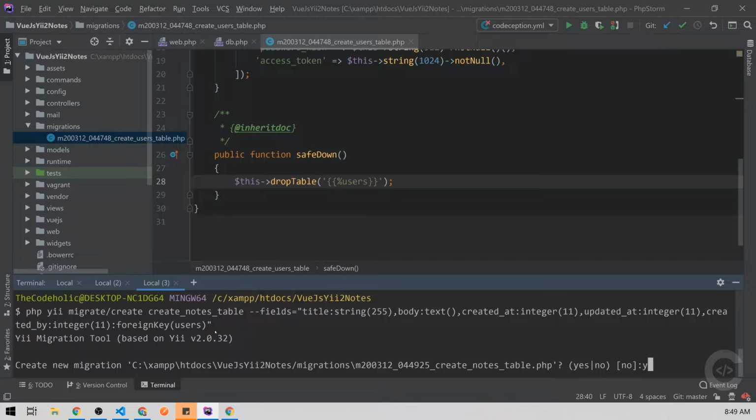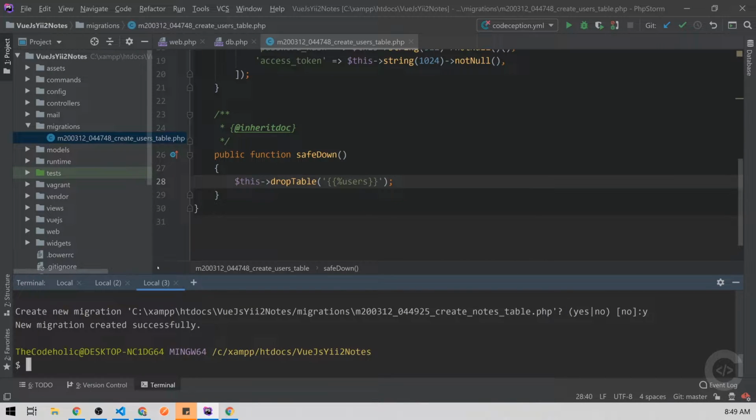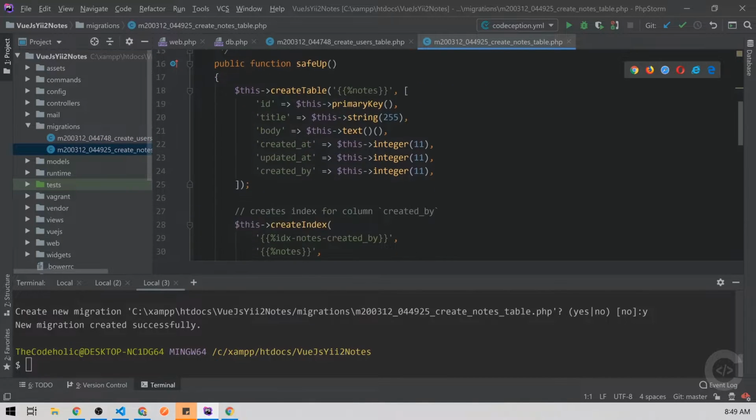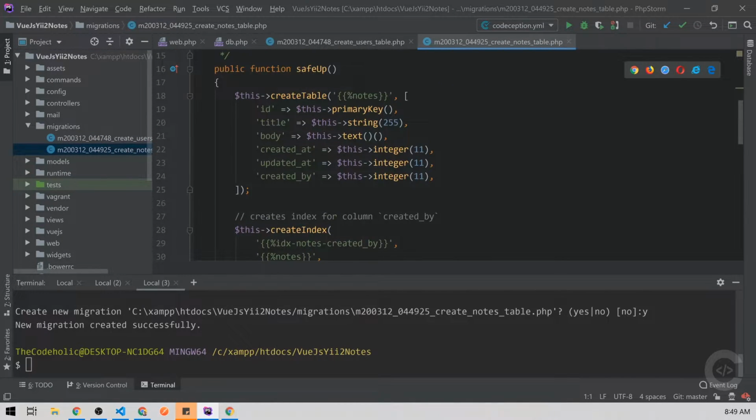Okay, so let's run this. Okay, new migration created successfully. Let's open this migration, and here we see it created that script for create table. I forgot to put not null here, so title and body should not, actually they can be null.